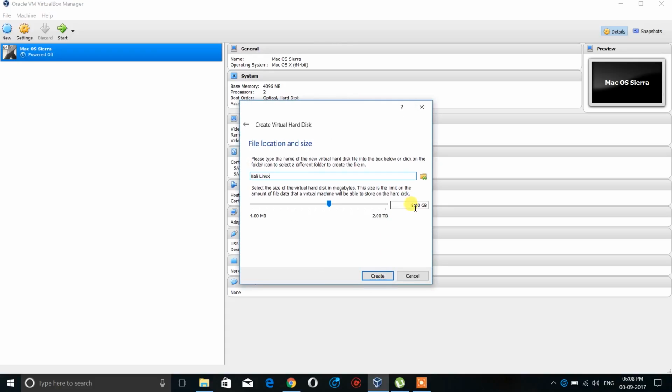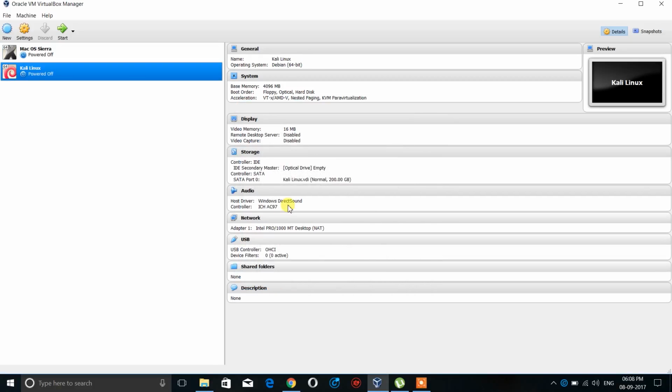Click here on Create. Click here on Next. Click here on Next. Now give it a virtual hard disk. I will give it 200 GB of space. You can give it as much as you want. Now click here on Create.